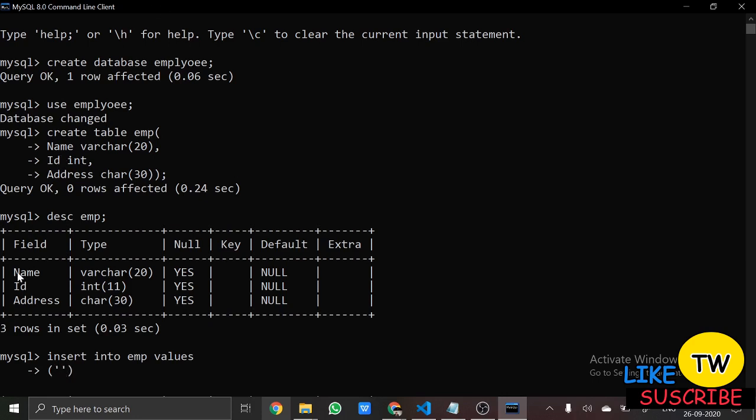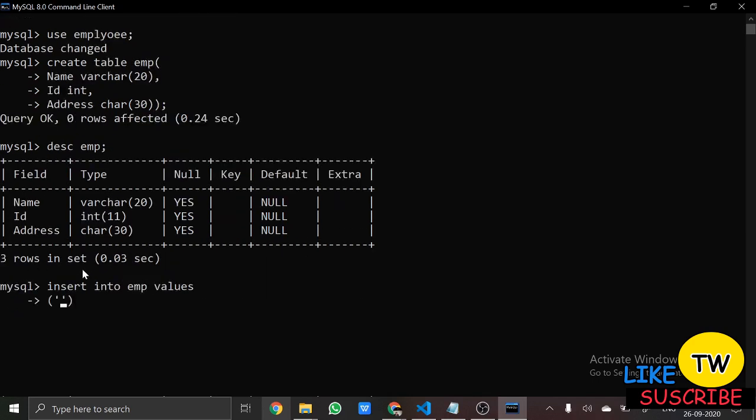See, in the columns I have first of all taken name, so in the insert also I will first write name, then ID, then address, because if this sequence is changed, then it will cause an error. So we will first of all write name. For example, I am taking Sanjay, then comma ID 11 I am taking, comma address, for example Nagpur.